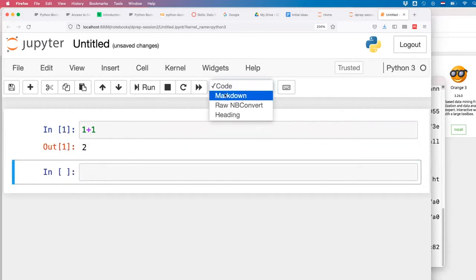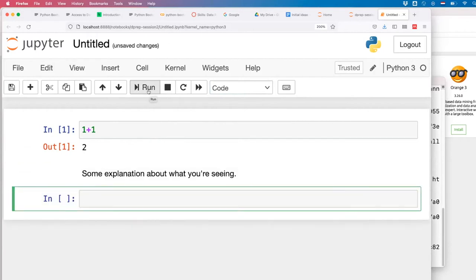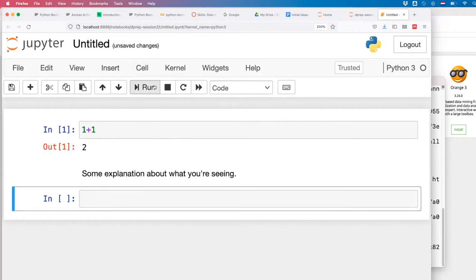And you can also have markdown cells, which hold some explanation about what you're seeing. So I can write instructions to you and you can write explanations to me about the stuff that you've done. That allows you to mix and mingle code with explanations. That's essentially how it runs. It runs from top to down. So when you click on run cells, it runs from top to down.